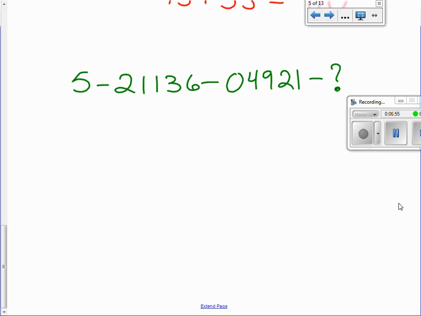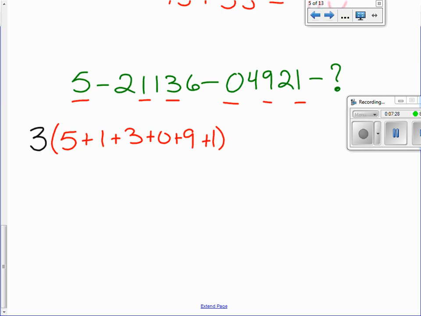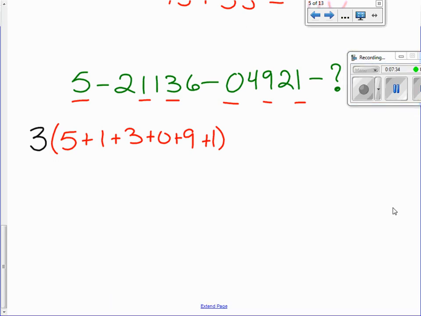So remember, we had underline, skip, underline, skip, underline, skip, underline, skip, underline, skip, underline. All right? So all those numbers that we underline, we're going to group together, the first group, our odd position numbers. So 5 plus 1 plus 3 plus 0 plus 9 plus 1. All right? So that's group 1. That's the group that gets multiplied by 3. All right? And now, we're going to add in our other group.